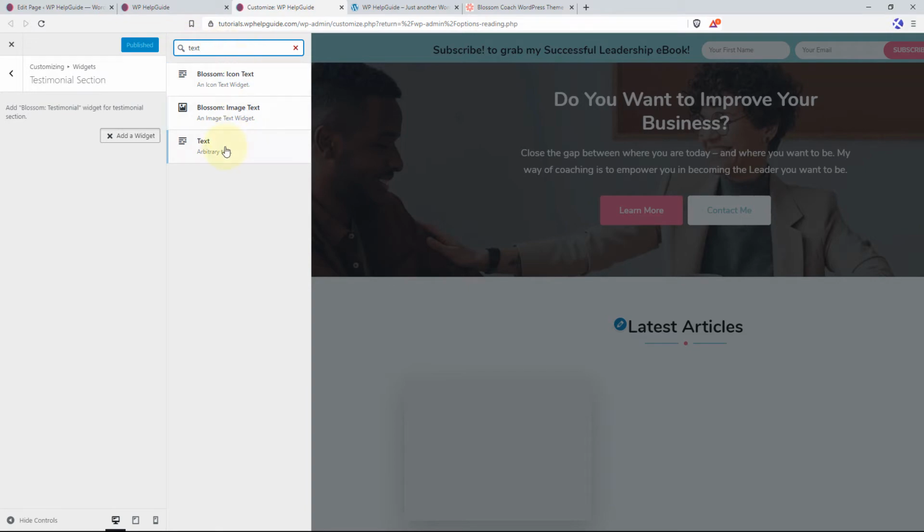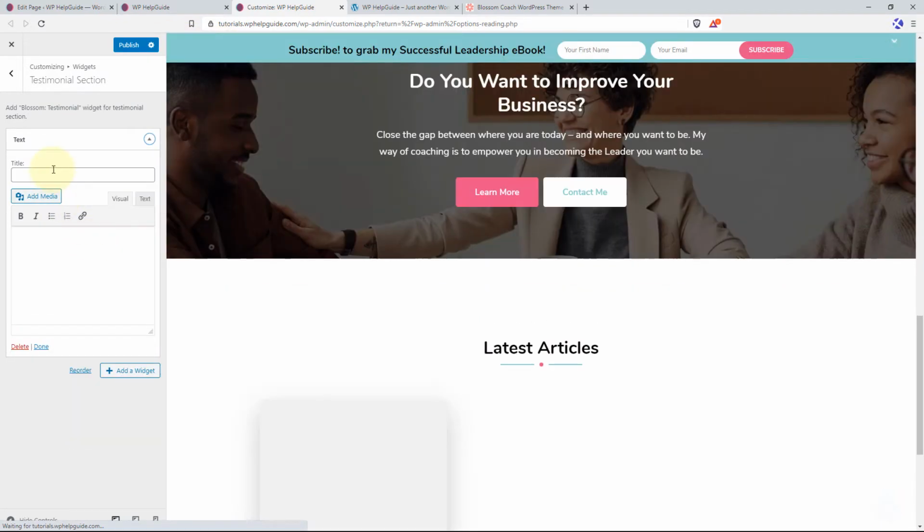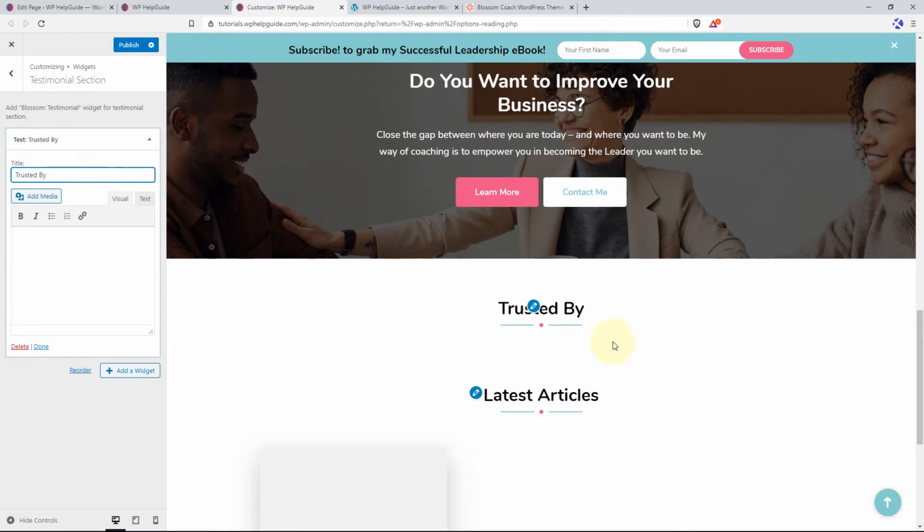Simply type text and use this text widget. You can add the title. So let's go with the title, trusted by, and here we have the title. If you want to display description below this title, you can add the description here. In my case, I'll skip the description. Now let's go on adding the testimonials.